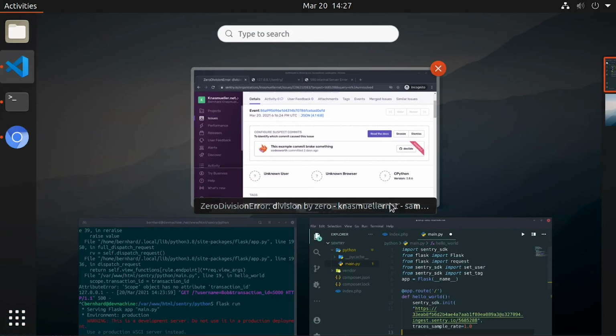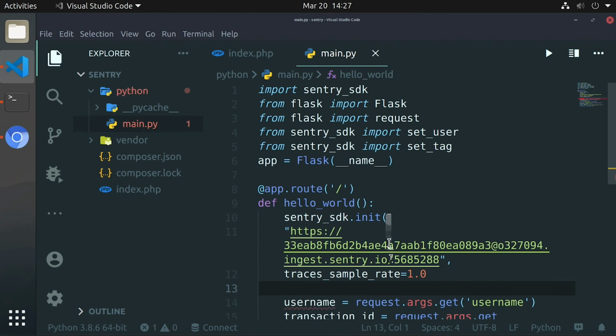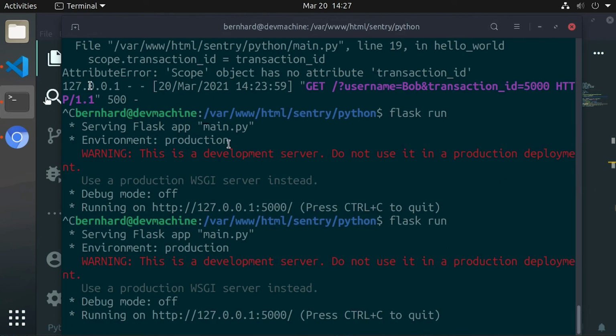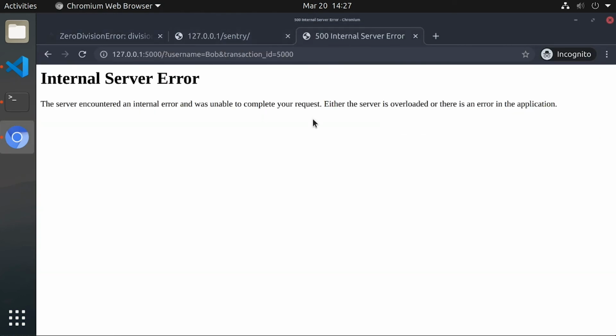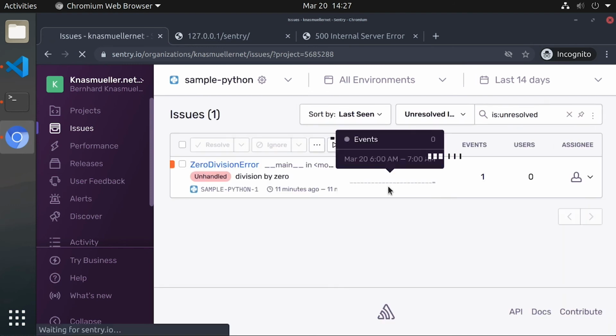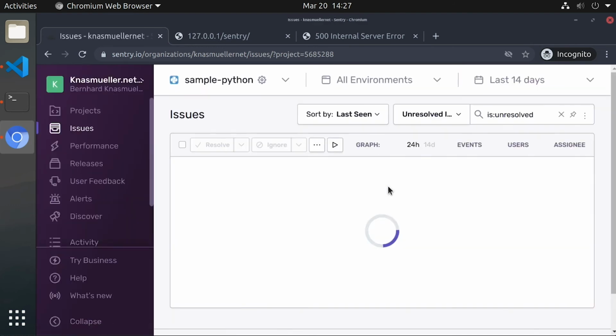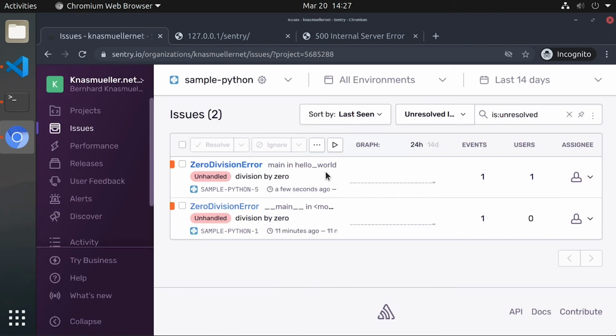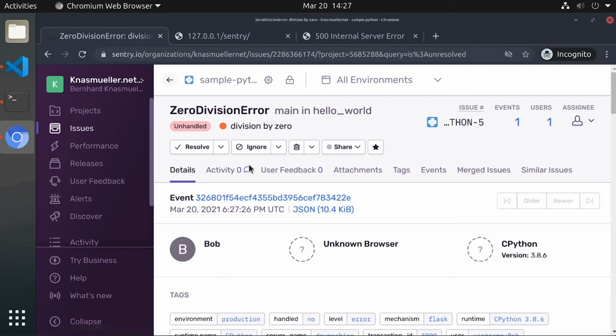And if we save and restart the Flask server again, I'm missing a parenthesis here, so sorry for that. Save and restart the Flask server again. And if we now open the transaction, we get our exception. And now we also have the username and the transaction ID inside the Python application. So we have it now in both applications.